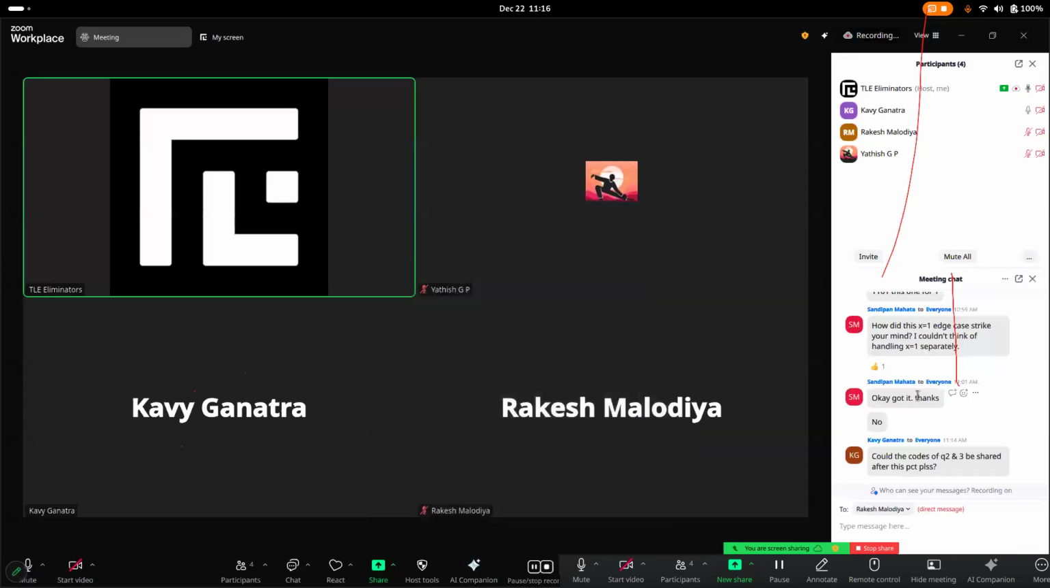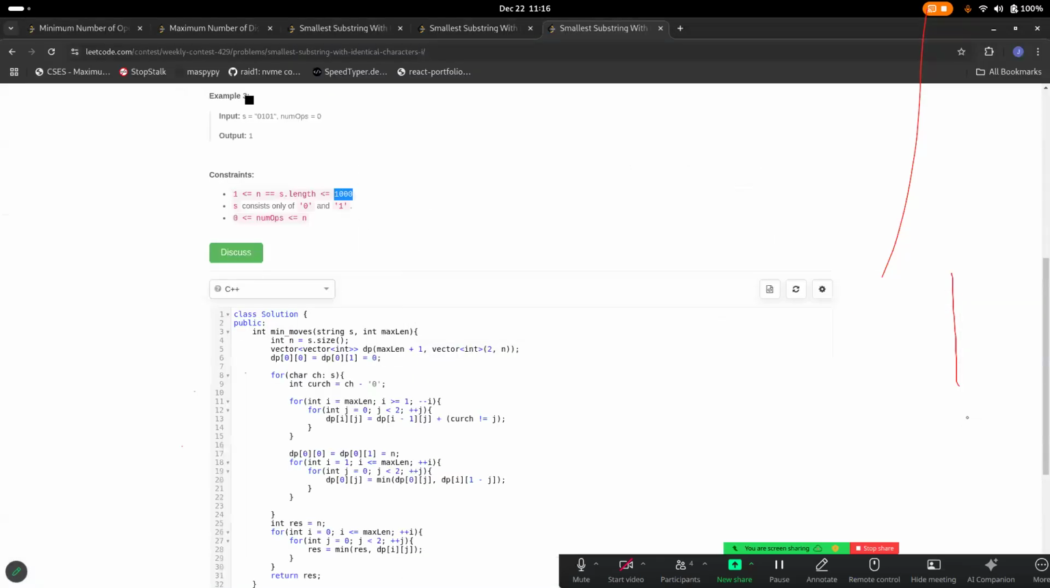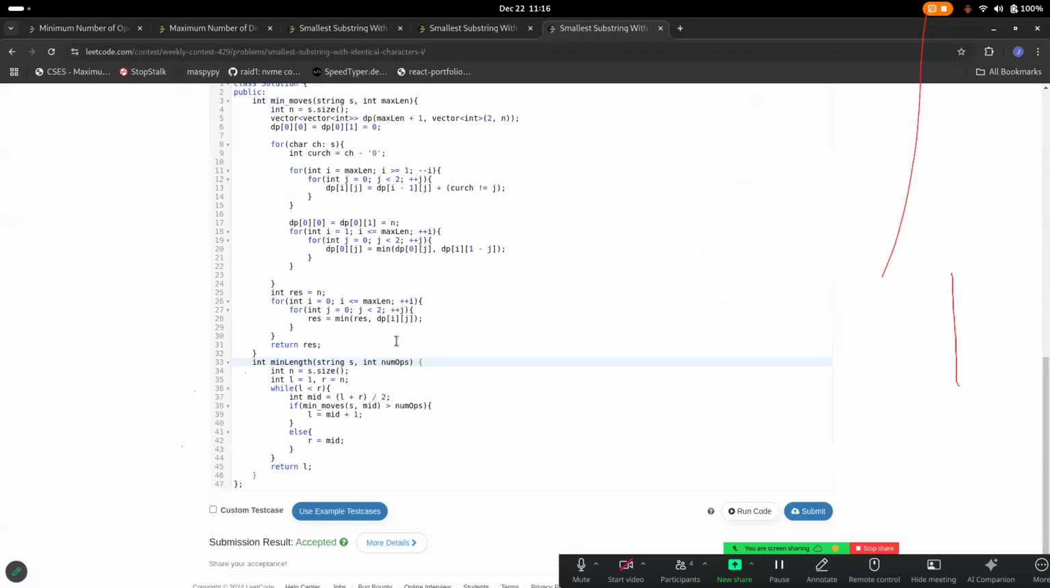And if I were to show, could you question? Yeah, I'll share the codes. So let's just move to code and see how this is implemented.